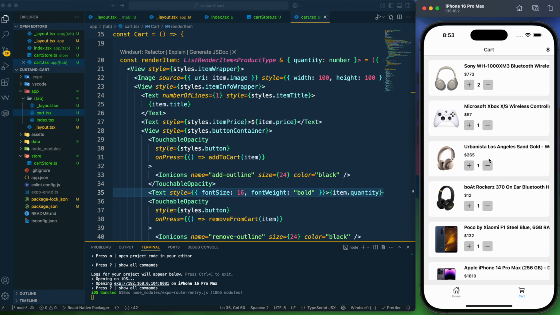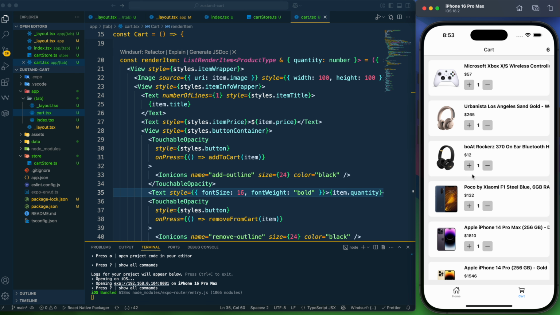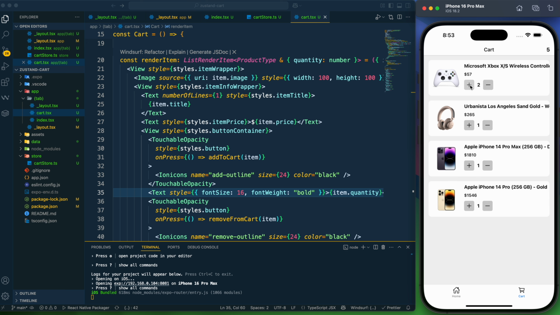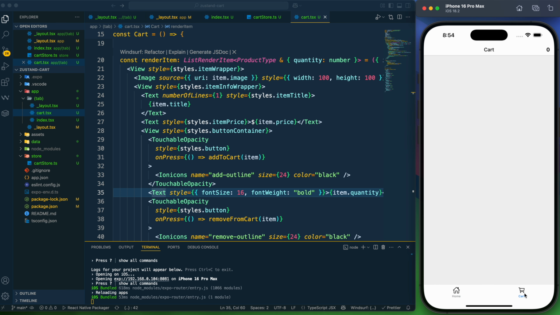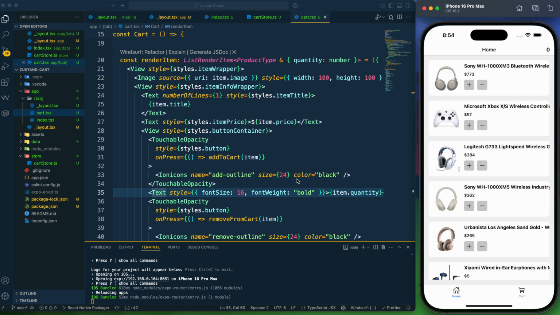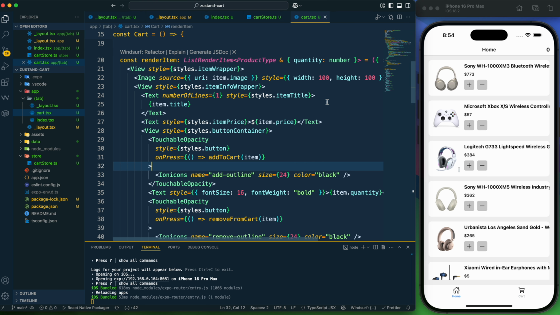So here I can see everything added over here, and I can manage the cart properly. So now the state is working perfectly well, but if I reload the app, then we can see it has gone to 0, and in the cart we don't have anything, so it is not storing the data. Here we are managing the state with Zustand, but it is not storing the data anywhere, so that we need to fix, and for that we need to install MMKV.